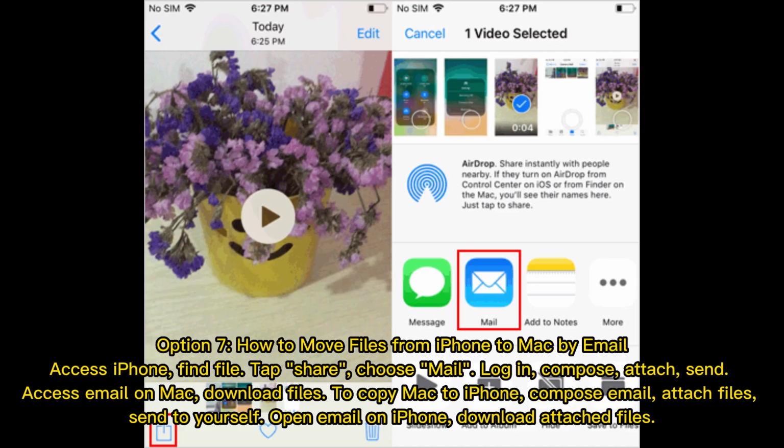Option 7. How to move files from iPhone to Mac by email. Access iPhone. Find the file. Tap Share. Choose Mail. Log in. Compose. Attach. Send. Access the email on Mac. Download files. To copy from Mac to iPhone, compose an email. Attach files. Send to yourself. Open the email on iPhone. Download the attached files.